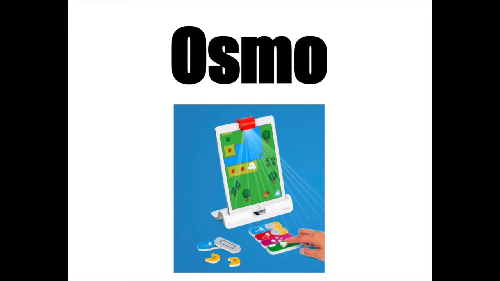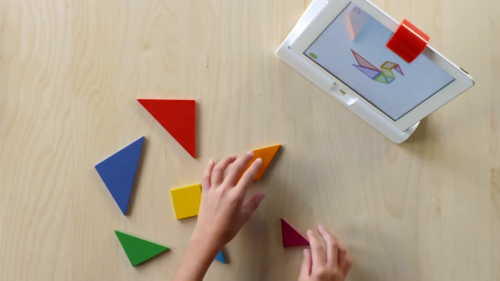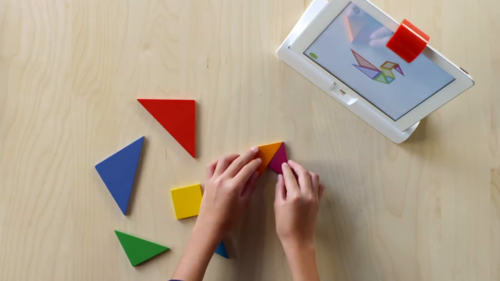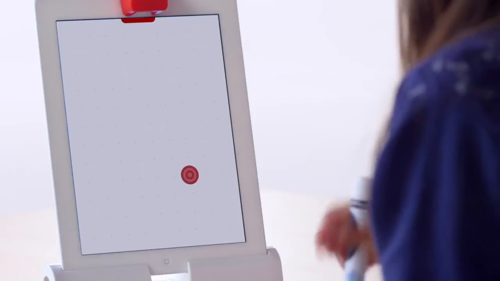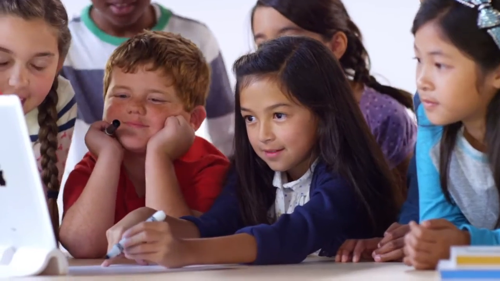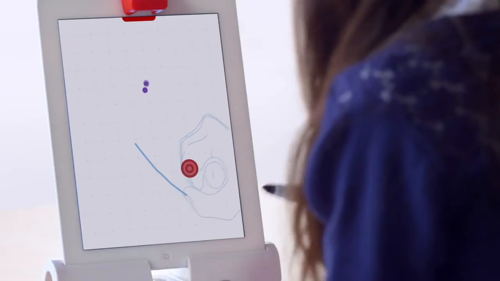2 more. We have the Osmo games. These are things that connect to an iPad, and if you've been around Ms. Nielsen's class, you've seen these before. There have been a lot of classes, but over there in C2, there are a lot of them.